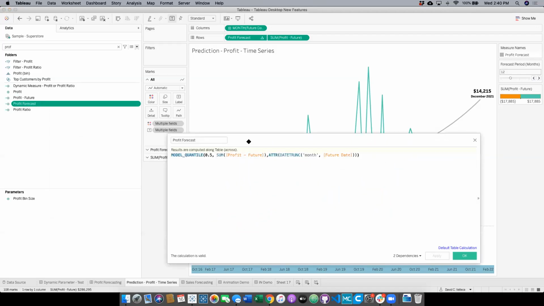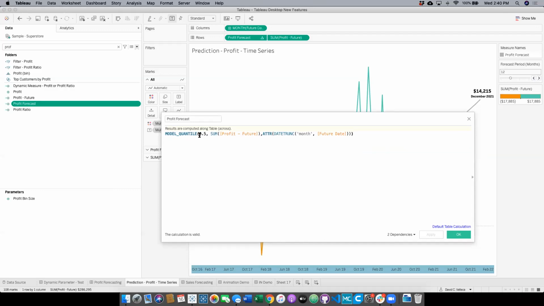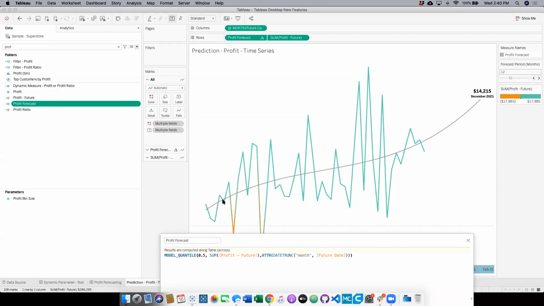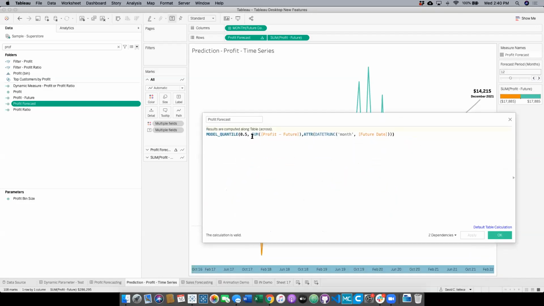And then I have my quantile model, right? So I already told you that I want to use the median profit. So we can see that it's roughly the median profit. So that's my factor, right? Or my quantile. The expression that I want to target and predict is the sum of the future profit. And then what I want to predict that across is time. So I want to predict that across the months of the future date.